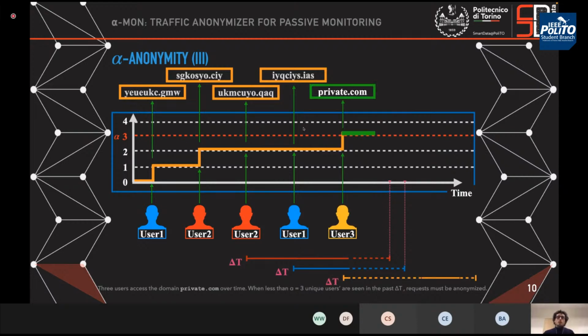Assuming that now a new user arrives, this user lets the counter increase and reach the value alpha equal to 3, which was our threshold. The information now can be considered common, so it can leak, and we set its time interval.